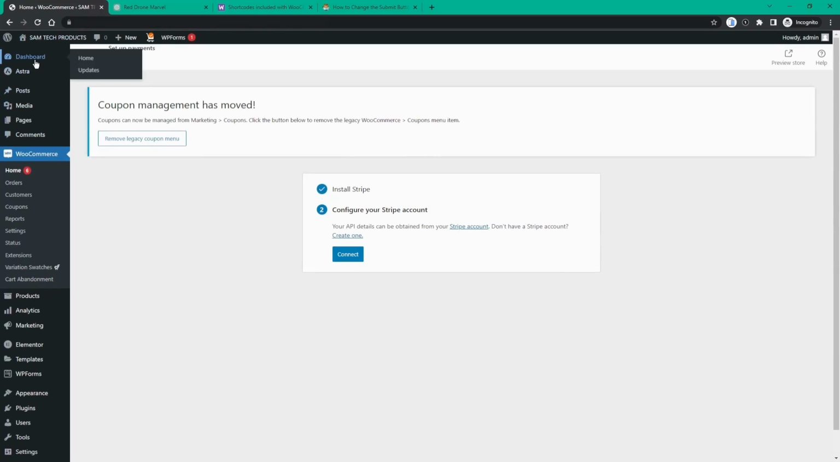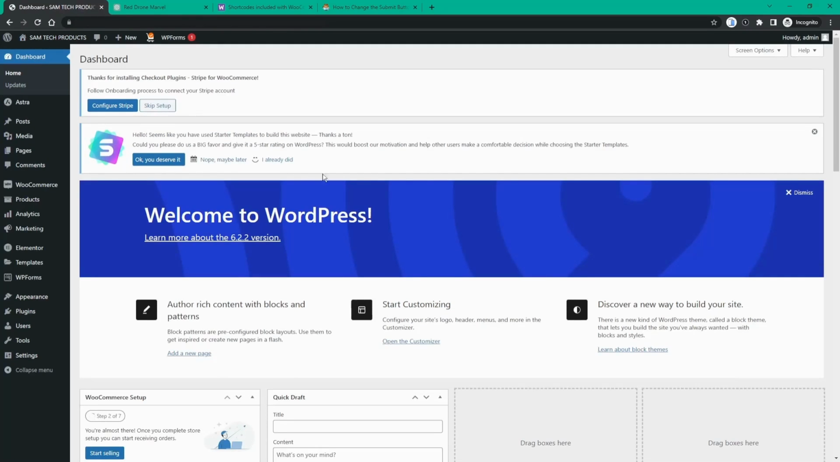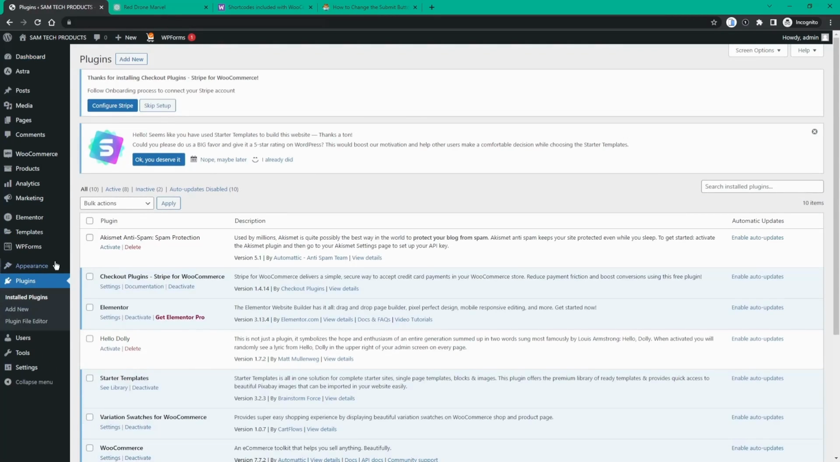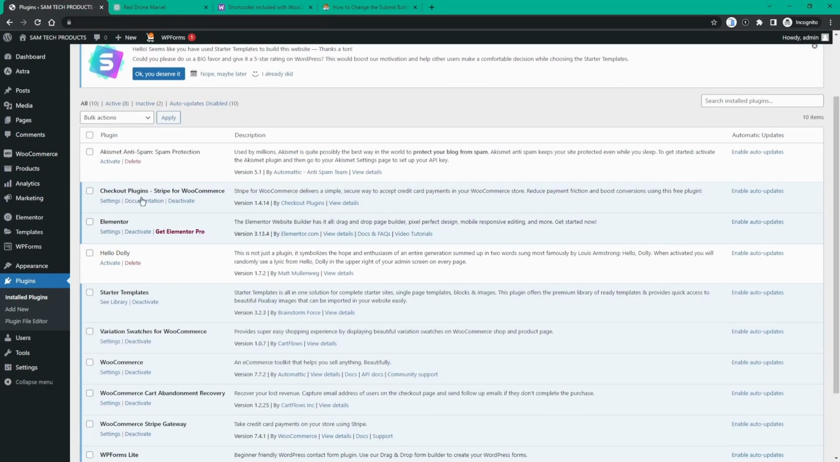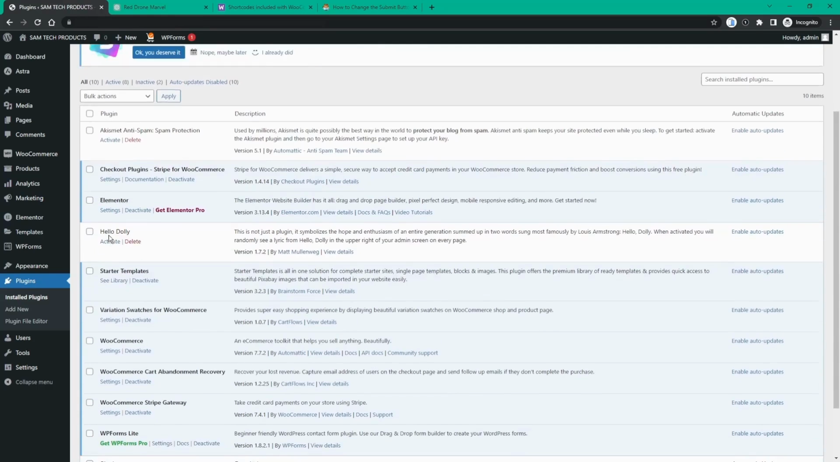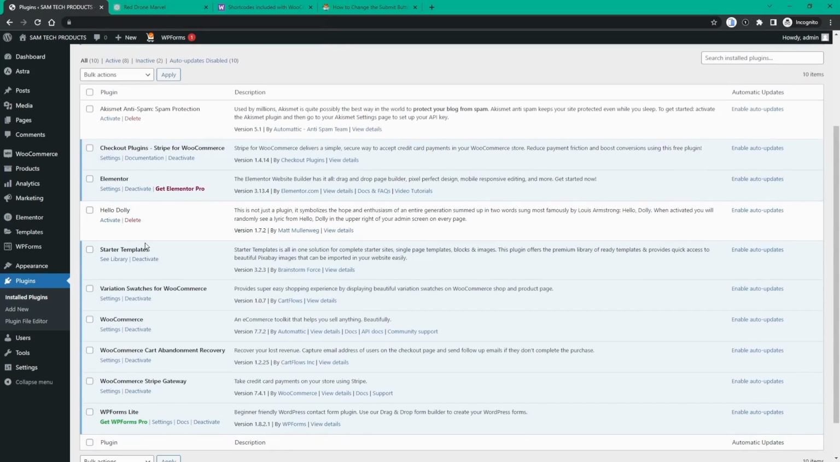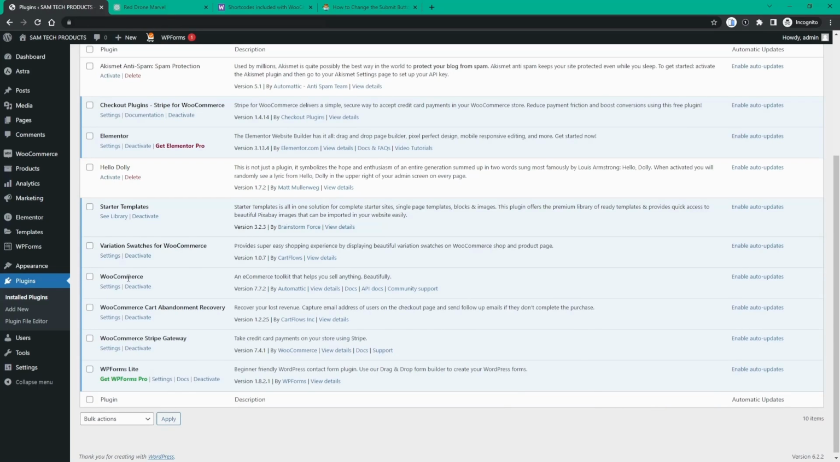So let's click back on dashboard, and there's one more plugin that I want to share with you guys. If we go to plugins on the left, well, for now we can see that the checkout plugin got installed for Stripe. We have Elementor, starter templates. We have some different WooCommerce plugins that got installed automatically.